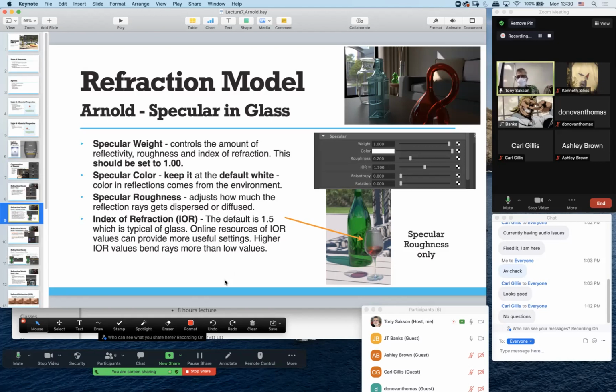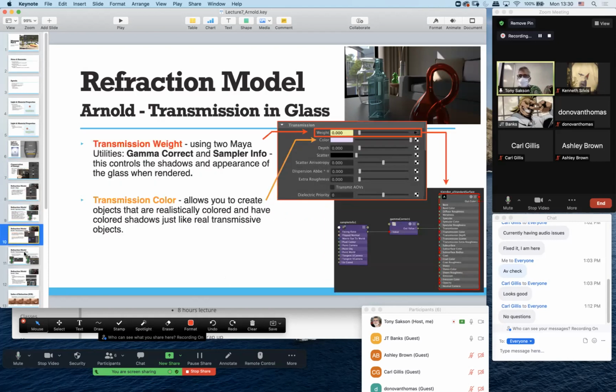So we set our index of refraction. By default, Arnold gives you 1.5, which is glass. So transmission weight, if you turn it all the way up, it will give you clear glass, but we lose a shadow, which you'll see when I go to demo this. You lose a shadow. So this is where we have to put in what's called a gamma correct node into the transmission weight, and then we plug something called a sampler info, which basically tells the camera and the material where they are in 3D space so it can create an accurate shadow.